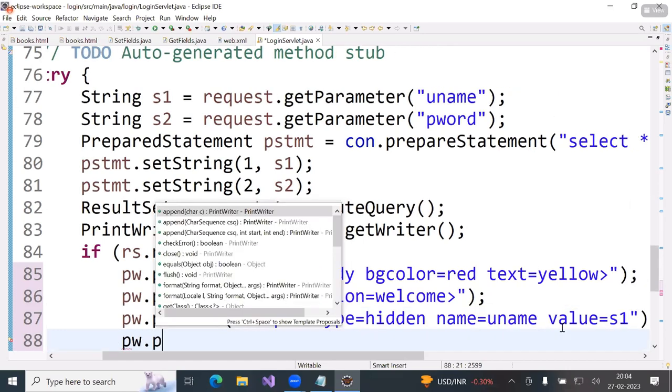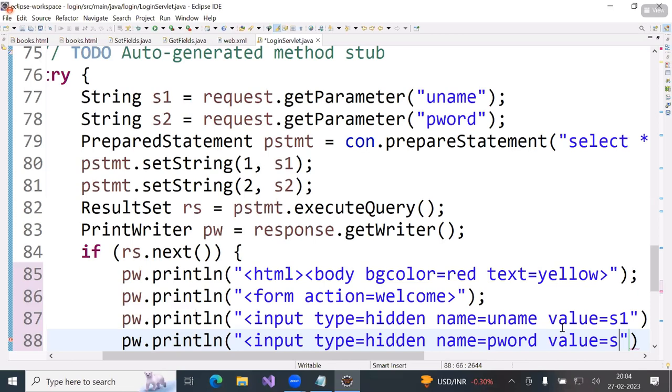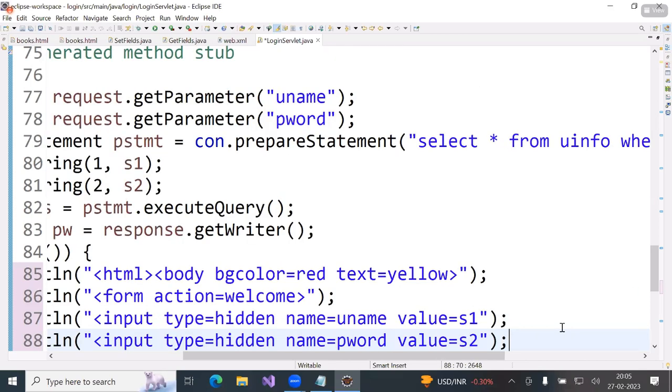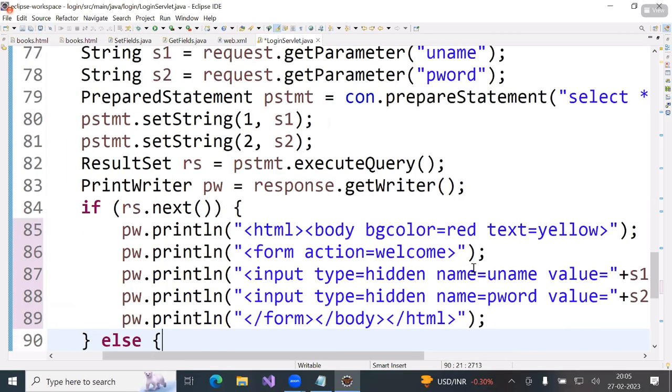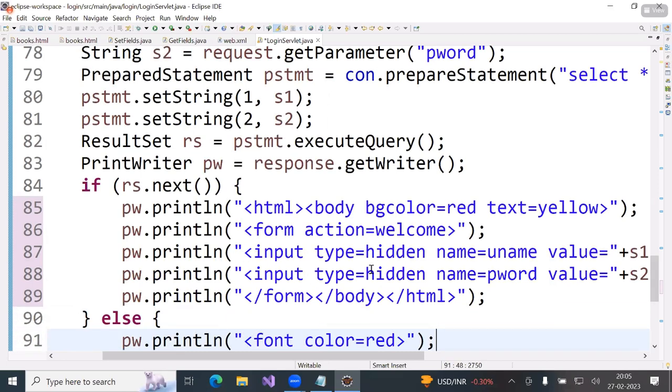Value equal to S2. But S1, S2 are variables, no. Then what you have to do? Double quotes plus. These double quotes are not required. Leave it like this only. Value equal to, no, that close is required. Plus, double quotes like this. Plus, double quotes plus like this. Tag closing required. So here S1, S2 are now outside the double quotes. Okay, these two hidden fields.